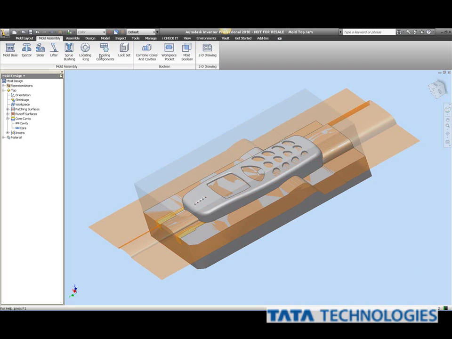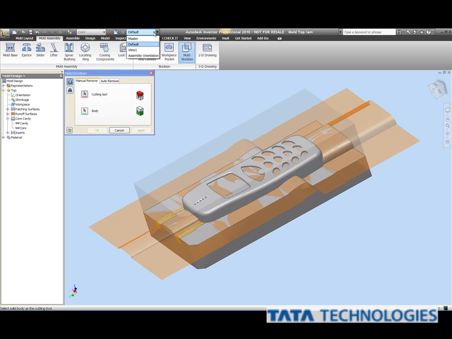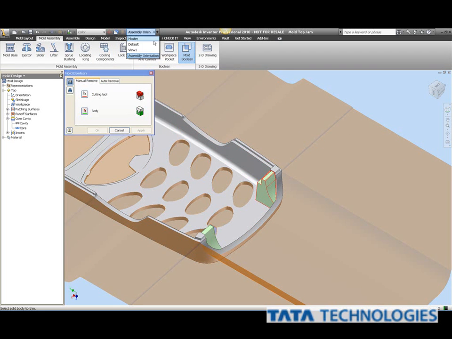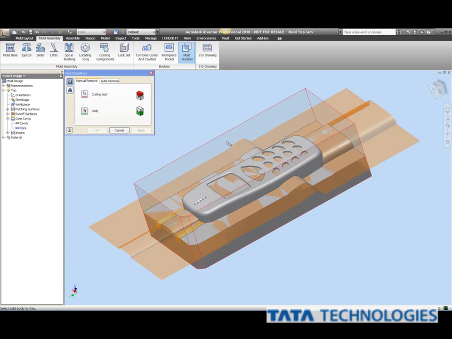In this case, we'll need to go to our Mold Assembly tab and select our Mold Boolean option. First, we need to select our cutting tool. In this case, I'm going to go through and change my view representation and select my cutting tool, one of the inserts I placed. I'll simply switch back and select my mold base as my body. Simply hit OK to remove that information.